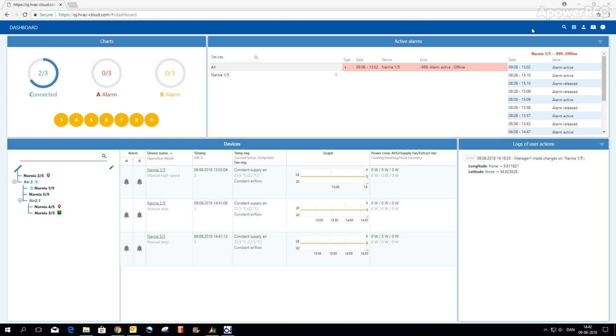We have the main menu, search, application menu, user settings, to change to map view, and a help page which will take you to the manual.